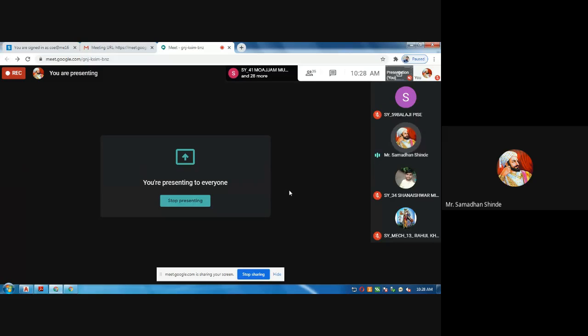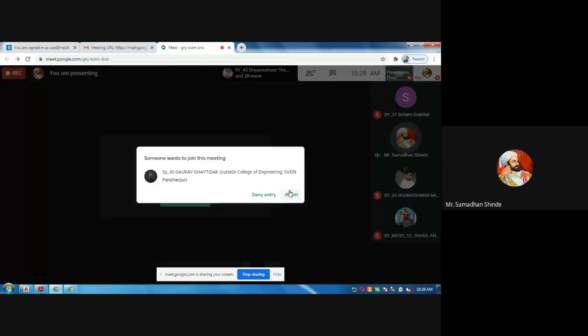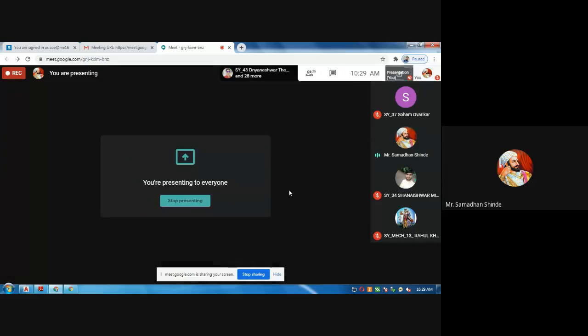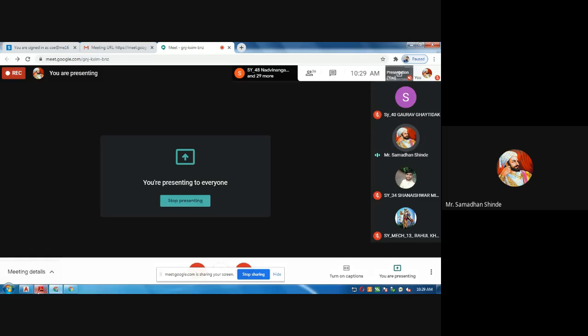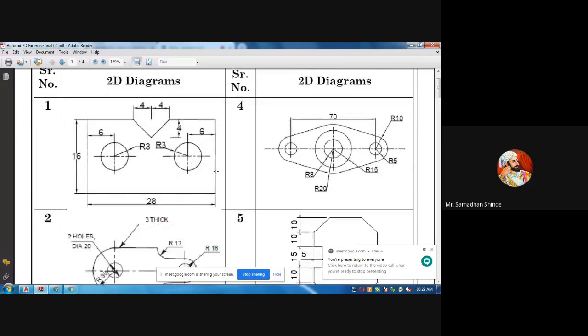Second one is modify, because only basic things are available. That's why we have to modify the given drawing, and then we have to give dimension. By using these three things, any drawing can be completed.